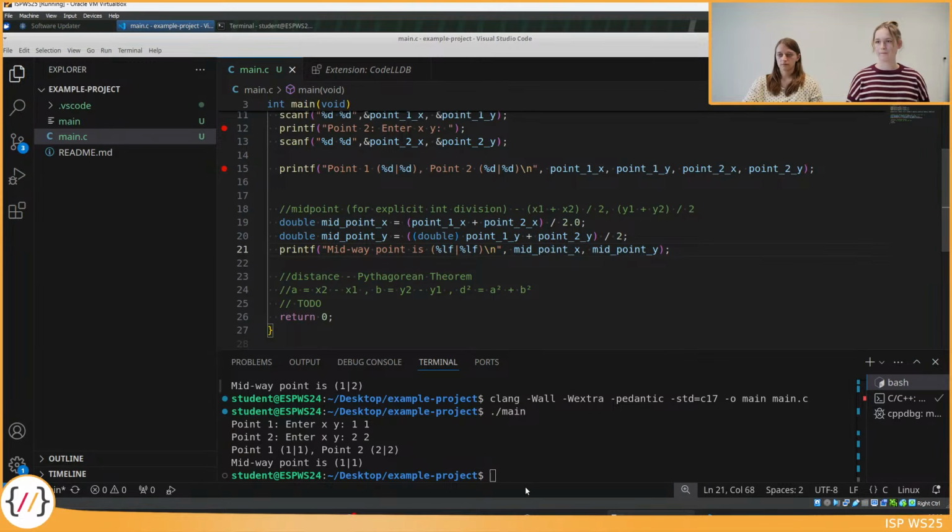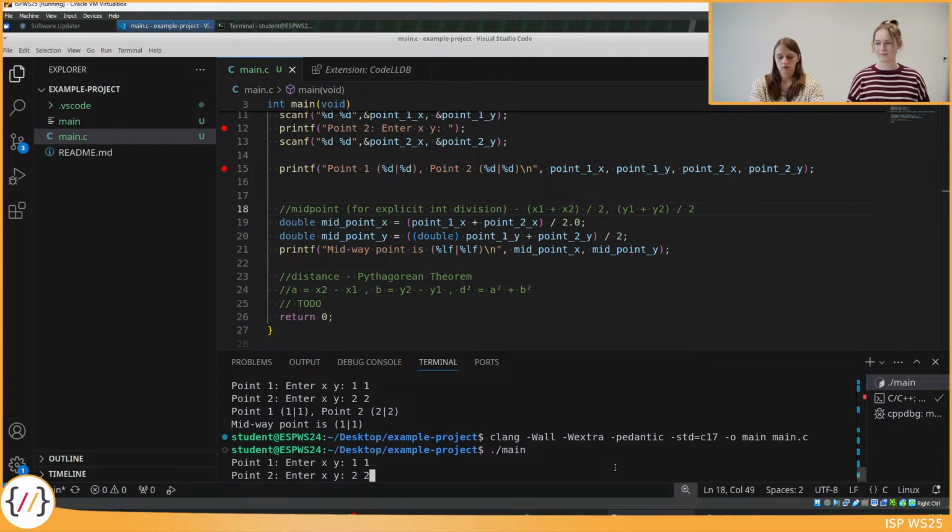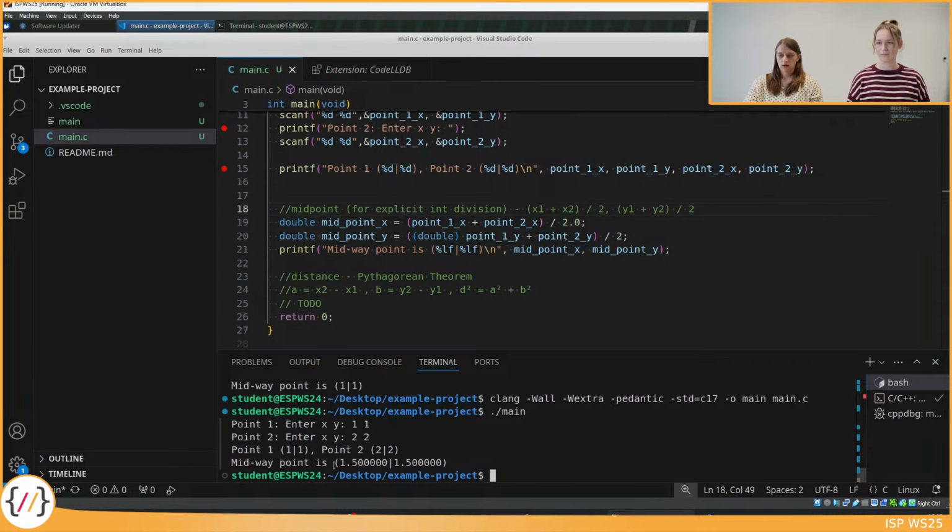Right. So now we can try this again. Wait, I think I didn't save. Saving is important. So now we again do 1, 1. And now we have our 1.5 with a couple zeros at the end, but we're fine with this. So now we fixed our issue.